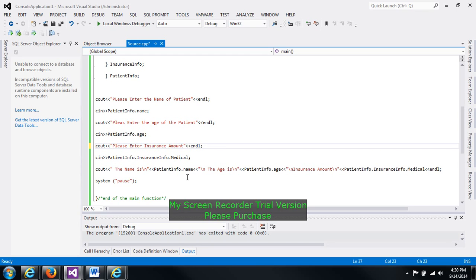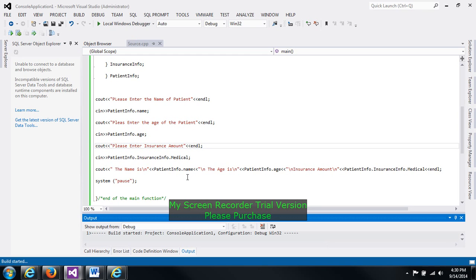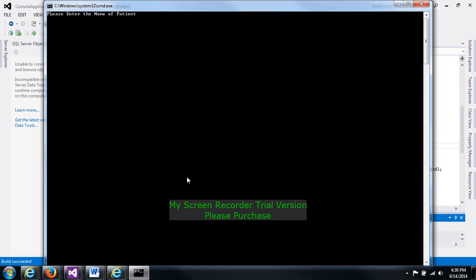So having said that, let's run this code. We're going to press Ctrl F5. We're going to enter, let's say, Joe. Return, the age is 34, and the insurance amount is $4,567. Return, and basically it just displays the information on the screen.